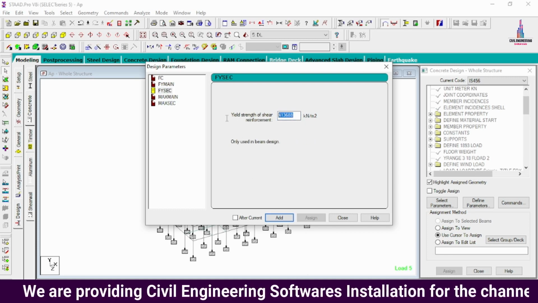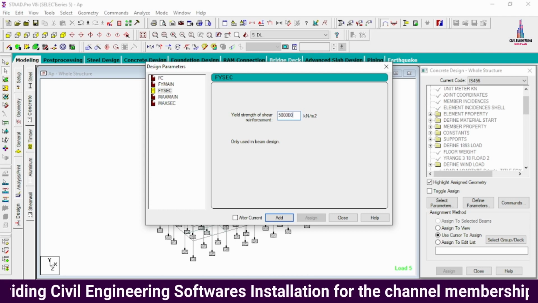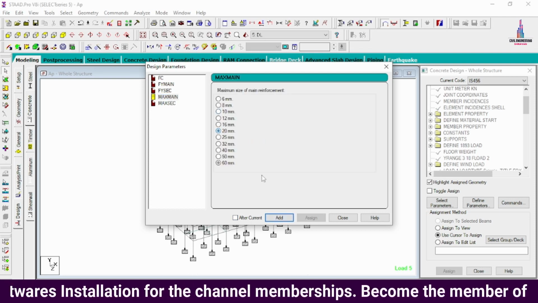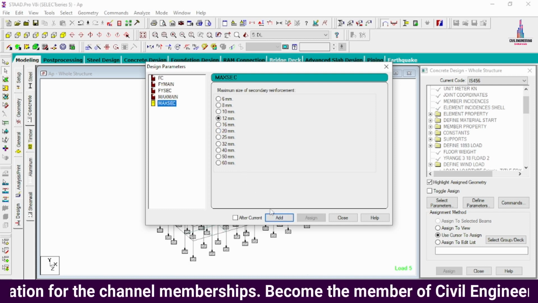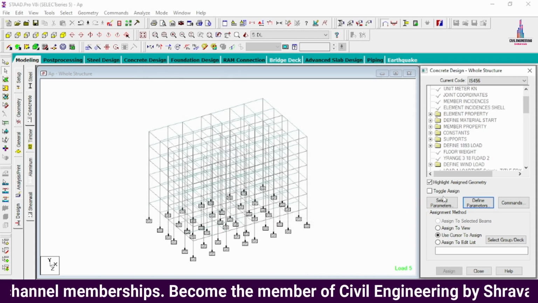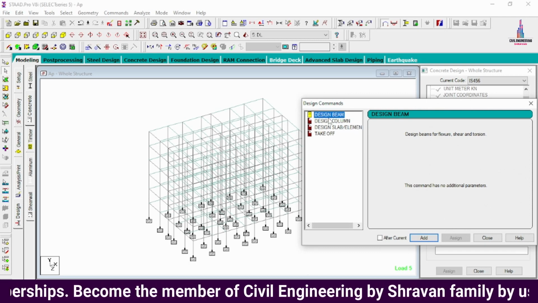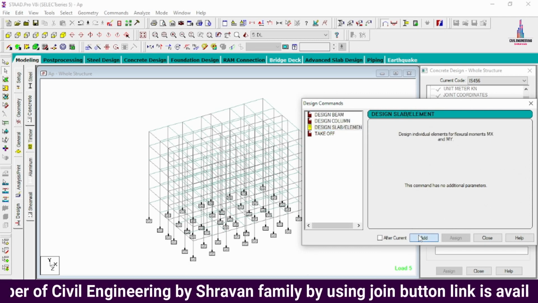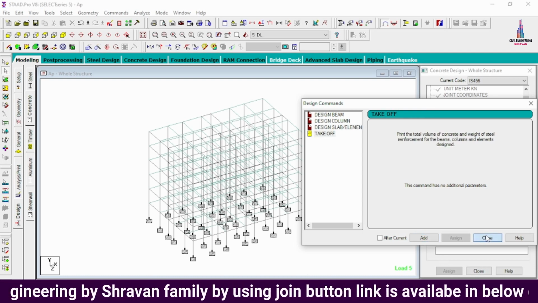Section reinforcement also, I am adding here 500,000. Click on add option. Again in the same process, maximum main, I am selecting here as 20 mm diameter, maximum secondary 12 mm diameter. Click on add, close option. Select the commands option, add design main command, design column command, slab element command, take off command, close option.